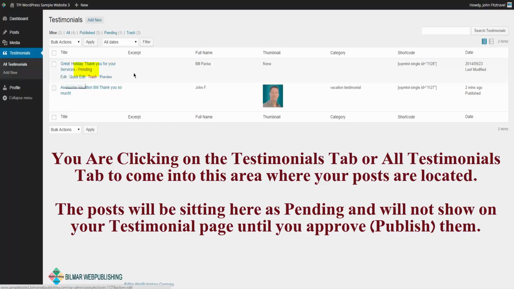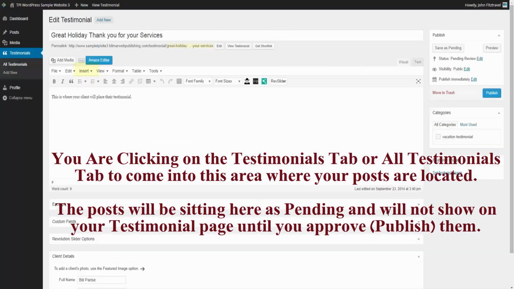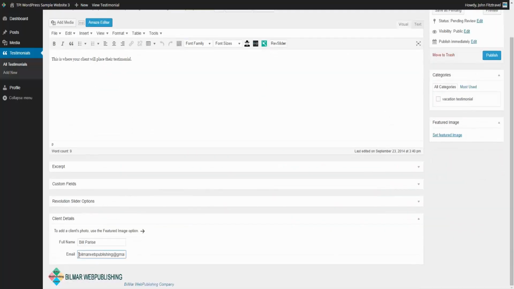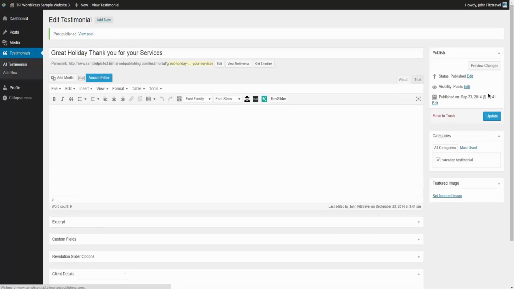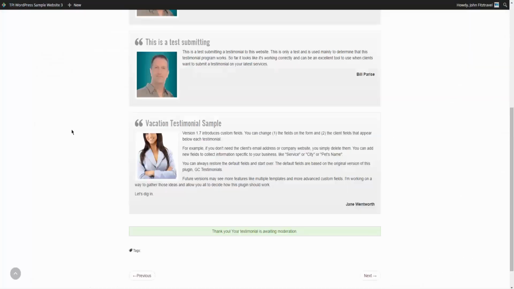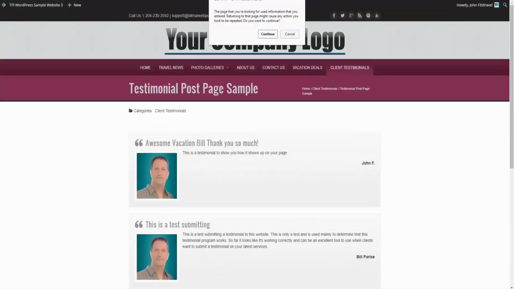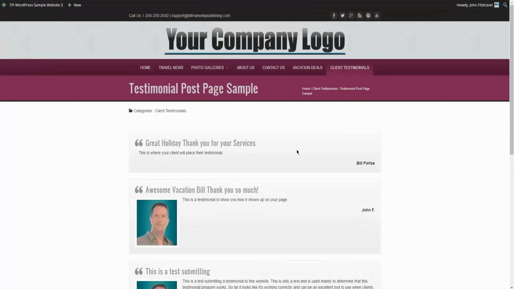Now what you want to do is you want to come down, you see this area where it says quick edit, trash, preview. You want to click on edit, check it out, make sure it's all good. If you don't want the email in there, you can delete it out. Click on the category if you want to put it in a category. Again, there's no featured image, so that won't be set in there. And then once you publish, that's when this testimonial will go live. And then we'll come back up here, refresh, and there you go. Great feature for your clients.